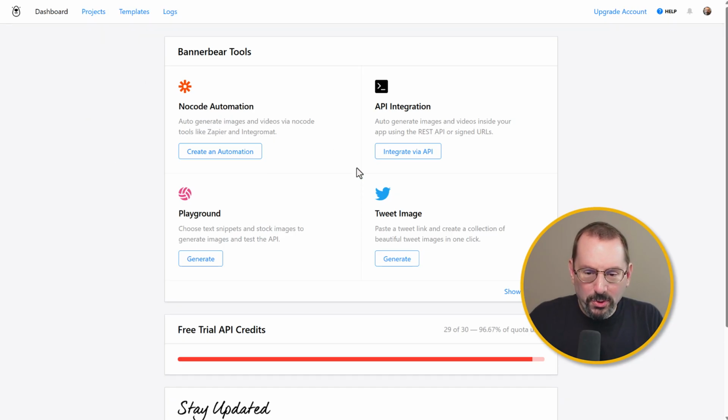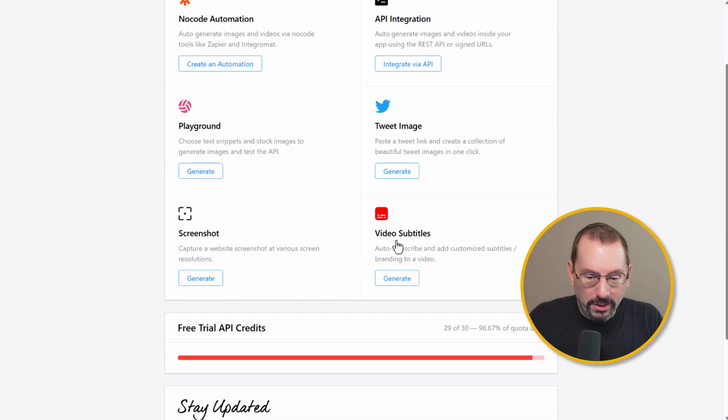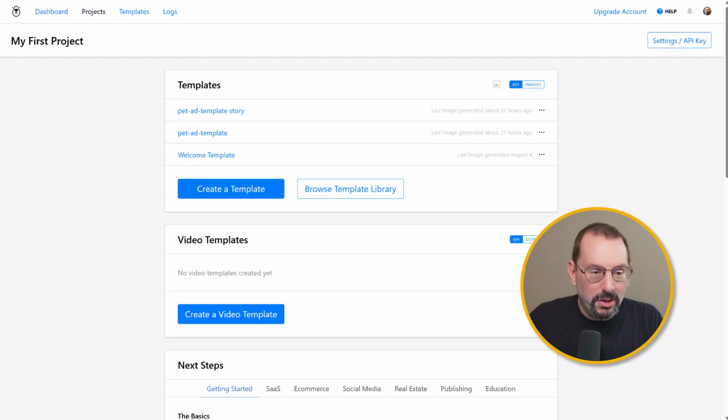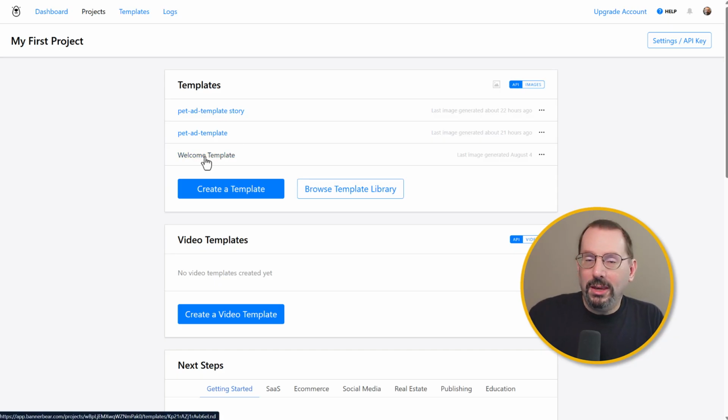So here's your dashboard. It gives you integration with the API, which is what we're going to be using. You can use Zapier over here as another option, and they have some other options here. If we go over to the projects area, it starts you off with your very first project, and they start you off with a welcome template as your project. Everything in BannerBear works on templates.